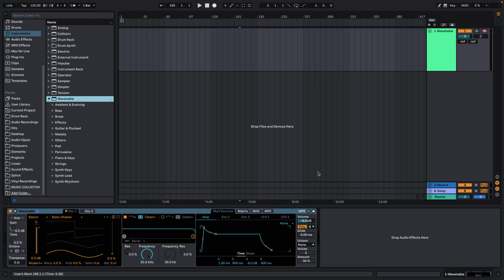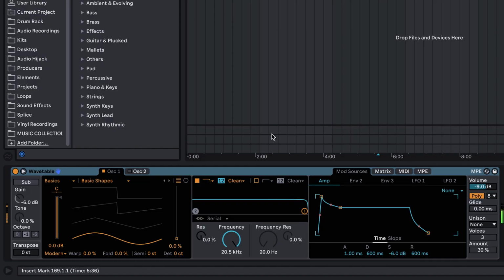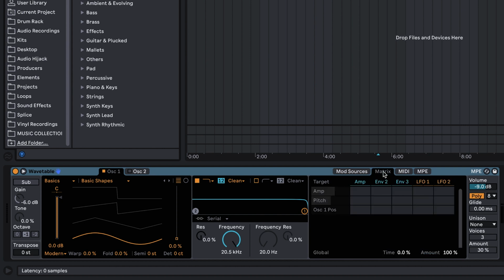All right, so here we are again inside of Ableton, and I already have a default Wavetable patch loaded up, which is just a simple sine wave. Wavetable is essentially a 2 oscillator synthesizer that also has a bonus sub oscillator, 2 filters, an amp envelope, 2 additional envelopes, 2 LFOs, and then a modulation matrix that we can use to route certain parameters to control anything that we want.